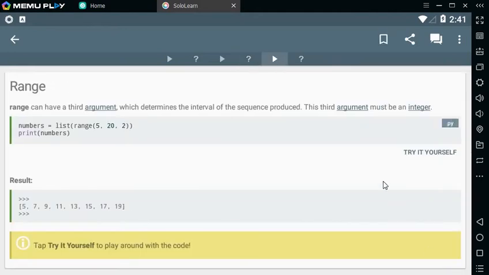Range can have a third argument which determines the interval of the sequence provided. The third argument must be an integer. In other words, what we've seen previously is it automatically starts at the first argument. If only one argument is provided, that automatically is 0, and it's been going up by 1 for each item, but it doesn't have to go up by 1. It can go up by a different amount.